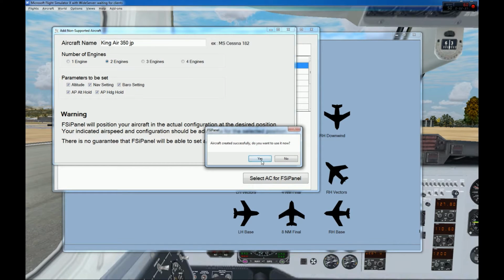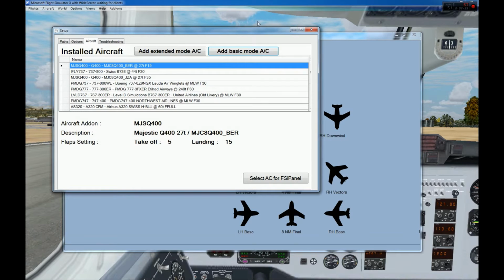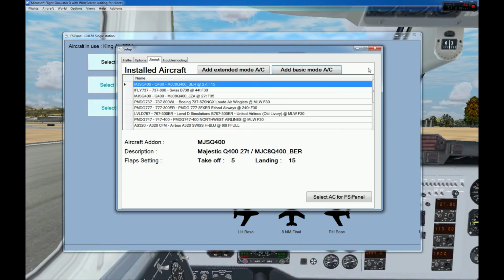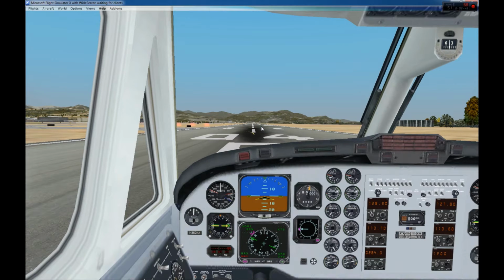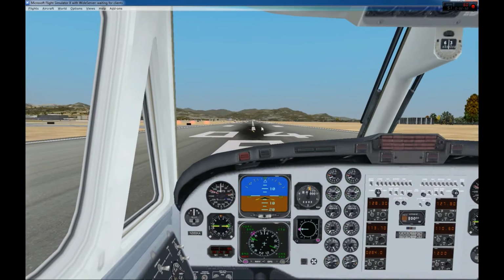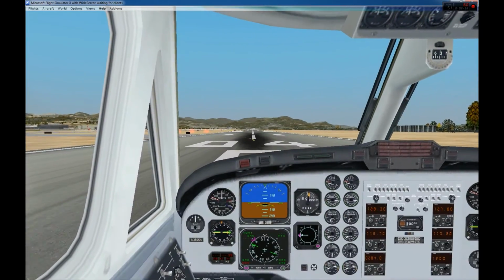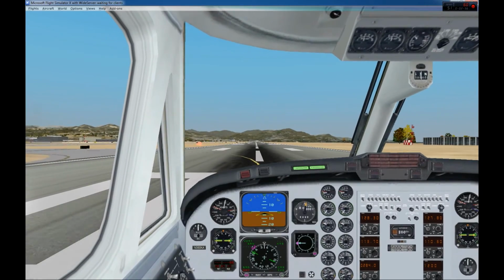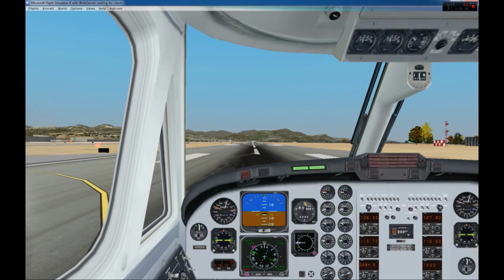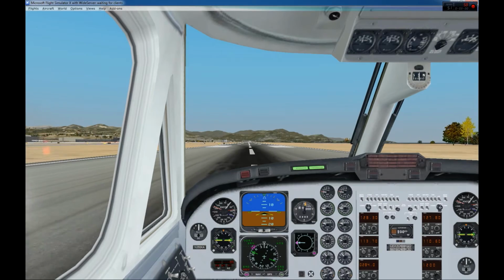Aircraft created successfully. Do you want to use it? Yes. Okay, now what we have to do, we have to get airborne. This is the difference between the extended mode and the basic mode. So I will do my takeoff here on the King Air. The idea is just to get airborne, get to a safe altitude and fly straight and level, and then you can go in FSiPanel for the rest of your flight.